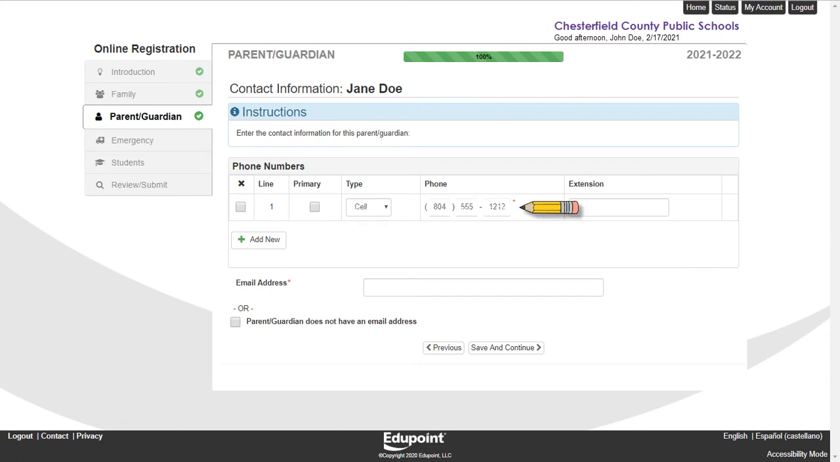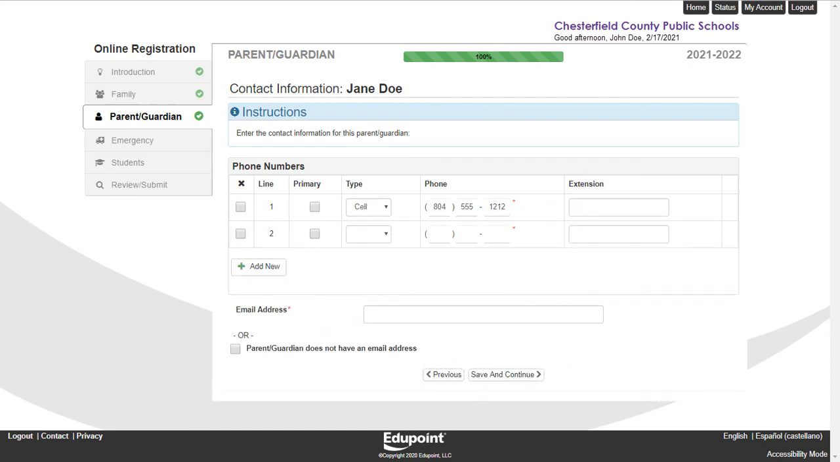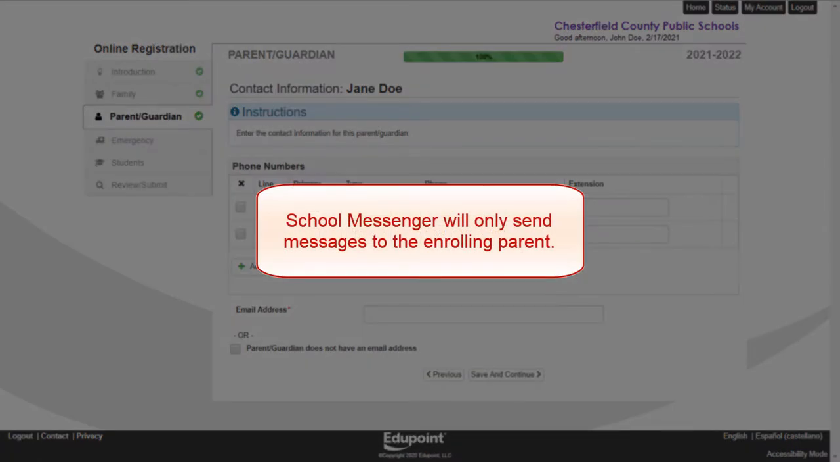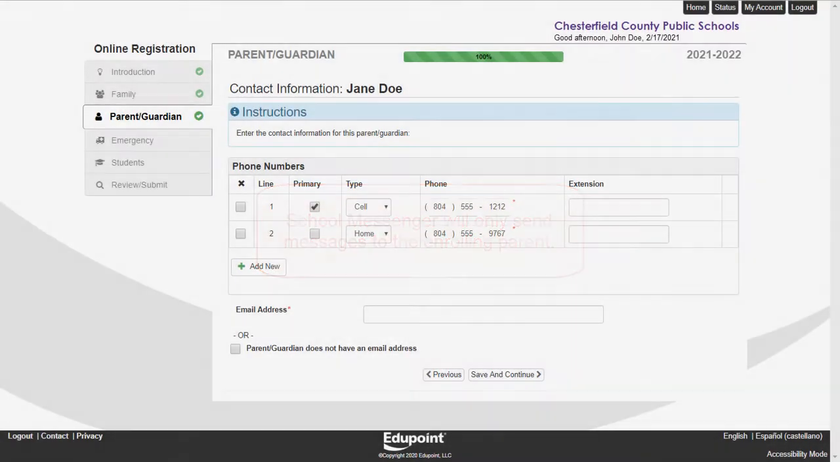Next, enter all phone numbers for this parent or guardian and check as primary the first number where he or she would like to be contacted. Click Add New to add as many numbers as necessary. Please note, School Messenger will only send these messages to you, the enrolling parent. Again, these numbers should all belong to the person listed on this screen, not other parents, guardians, or emergency contacts. Enter an email address for this person, or click the Parent Guardian does not have an email address checkbox. Click Save and Continue once you have finished entering all information on this screen.